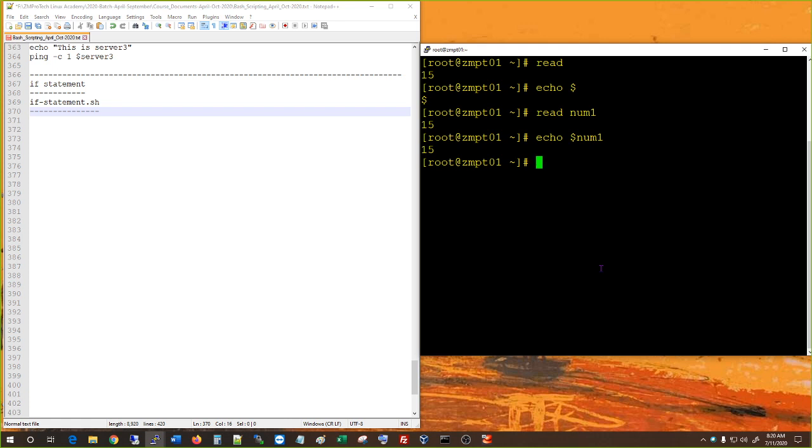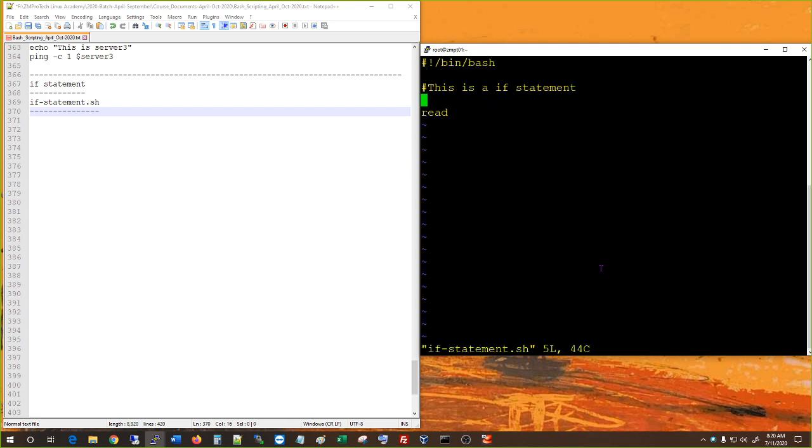Okay, so let's put that into the if statement and read num1. Before that, we'll add echo, enter a number between 1 and 5, and we'll give a space here, echo, and we'll just give it a highlight like this. Then we'll give another blank line. We'll see read num1. Now we're gonna open the if statement.